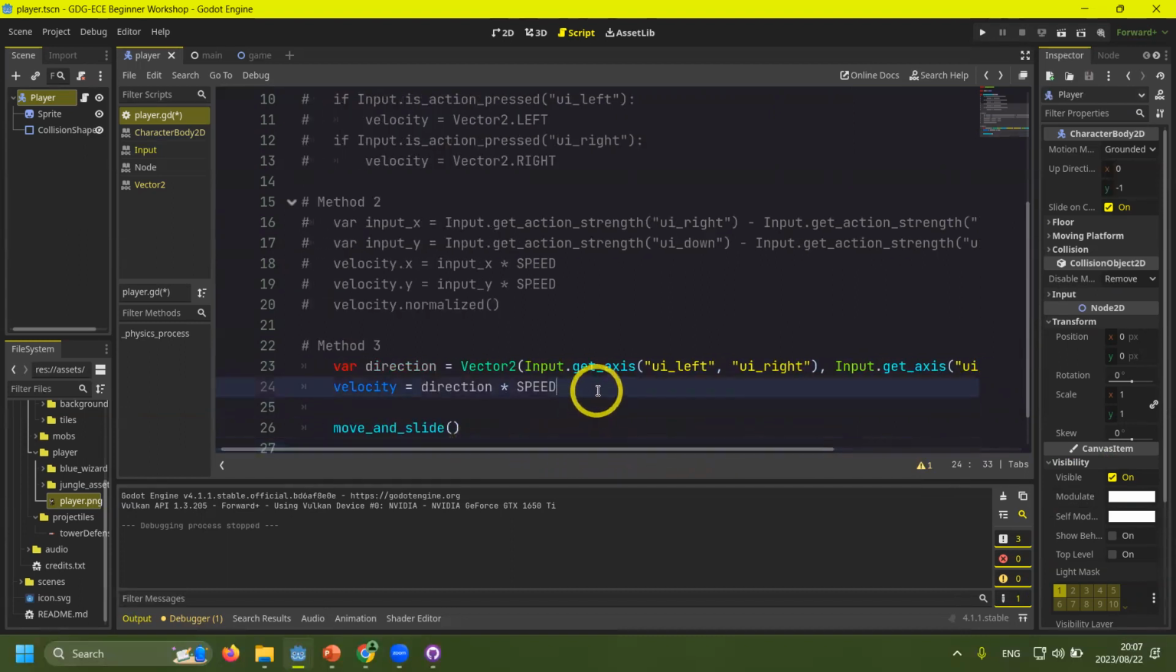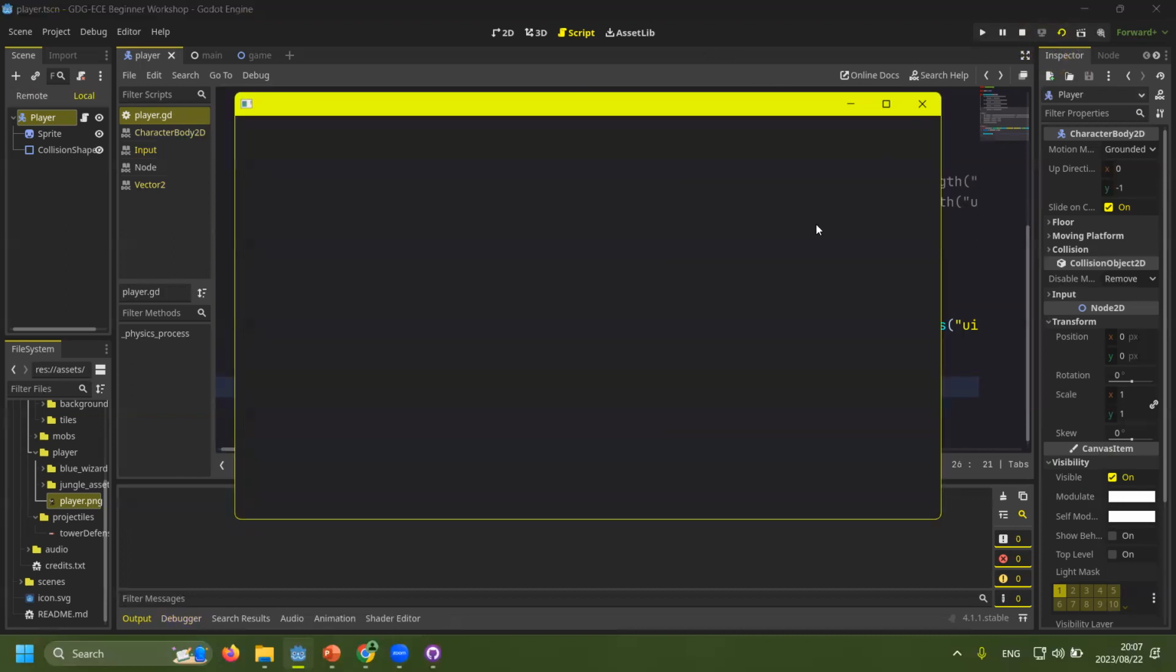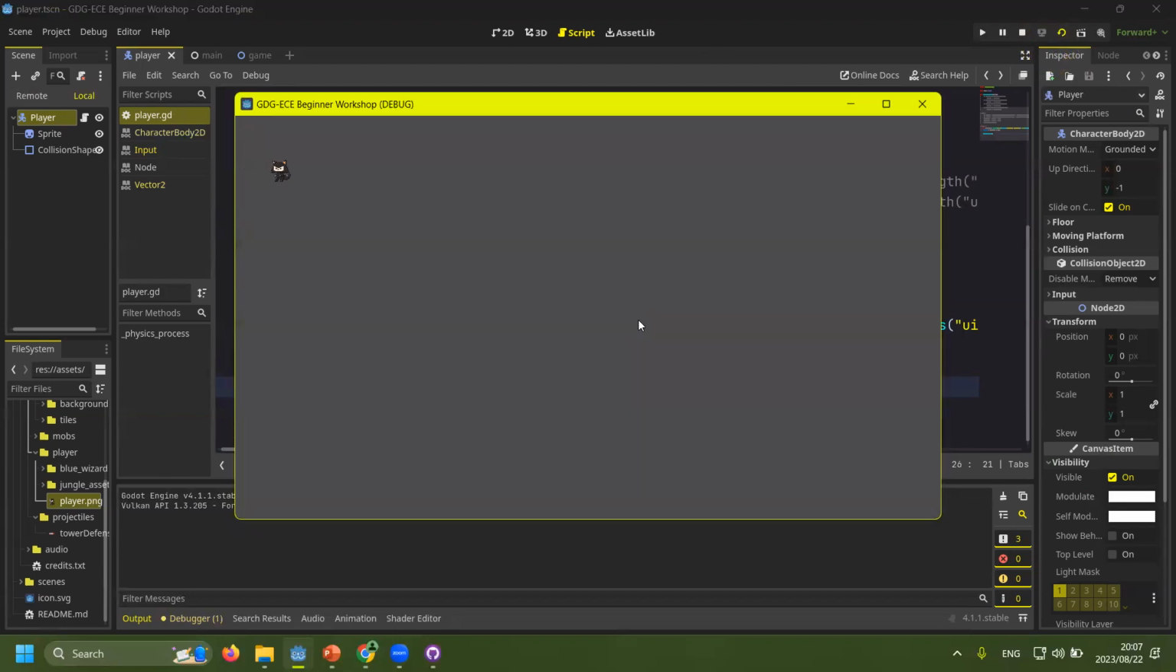Then velocity is equal to the direction, which is now a Vector2. So it's just vector multiplication, multiplied by a scalar, and then you get the vector again. Then you move and slide. And then what you notice is that this is exactly the same.